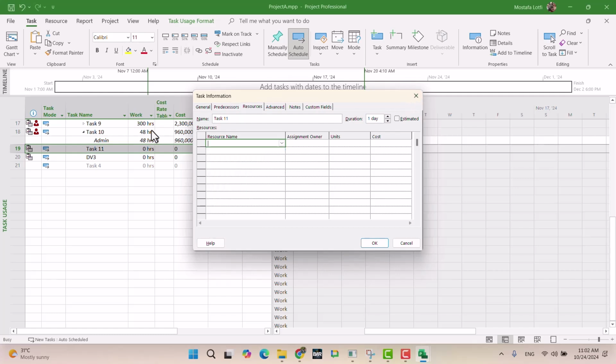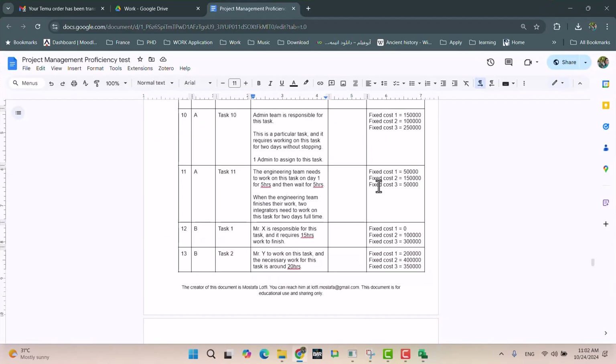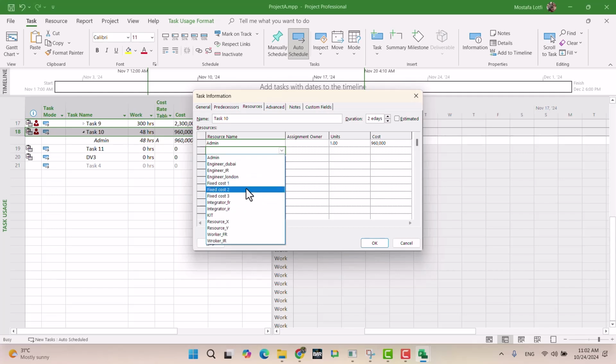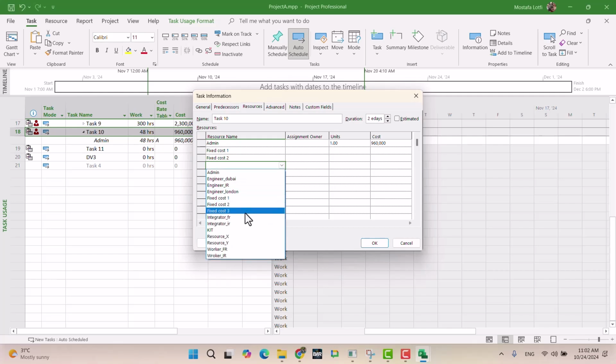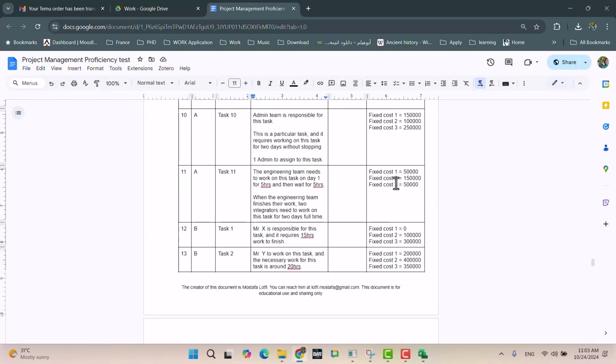I forgot to fix cost for previous one. Right, task 150, 100, 250. Fix cost 1, fix cost 2, fix cost 3, 150, right? Yes, 150, 100, 250.